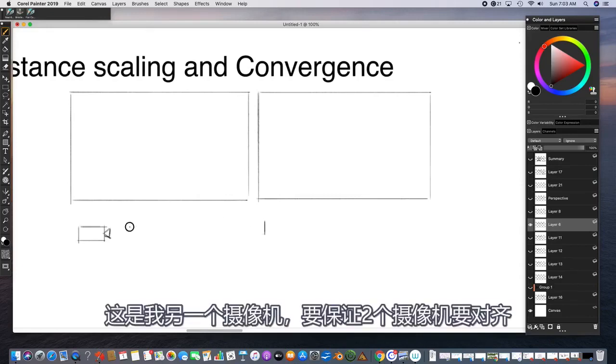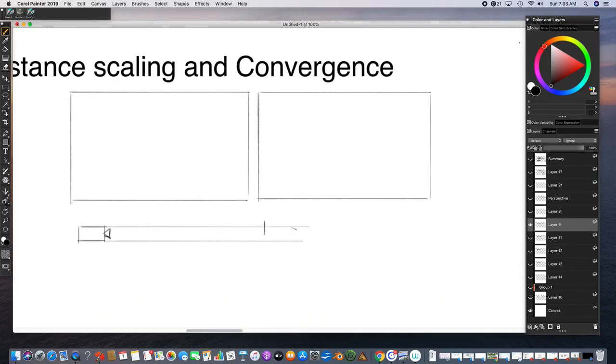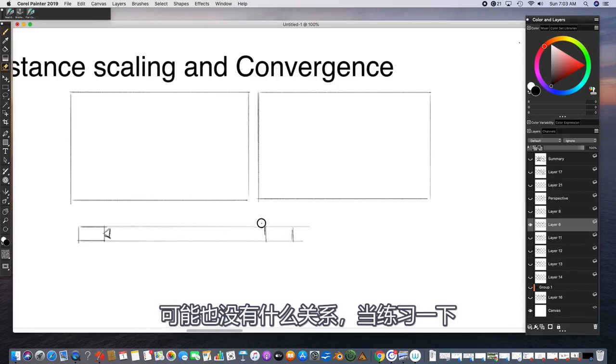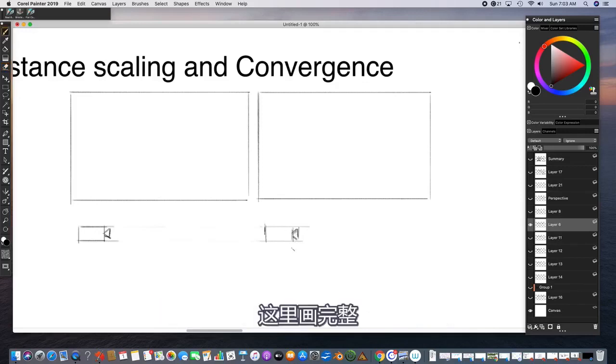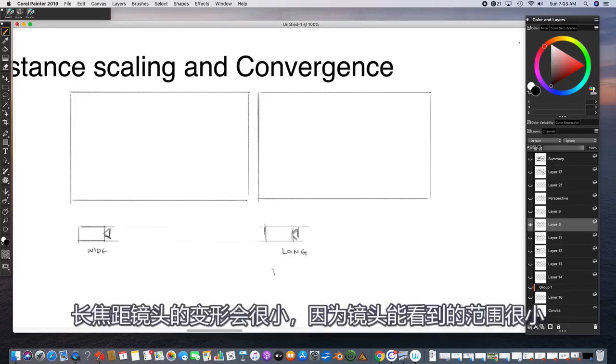And there's my other camera. Let's make sure these cameras are lined up. There we go. Probably doesn't matter, but good practice. All right? So, I'm going to go with a wide lens here. I'm going to go with a long lens here. So a long lens will basically reduce the amount of distortion because of how much is being seen in the frame of reference.